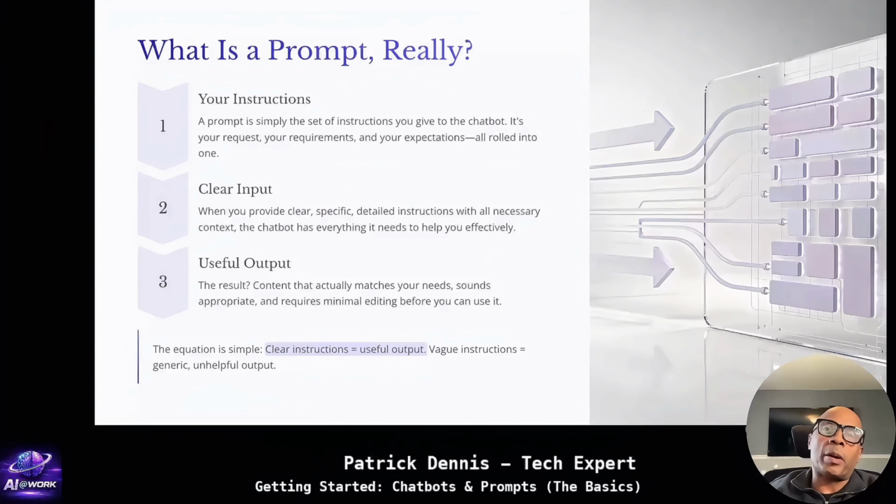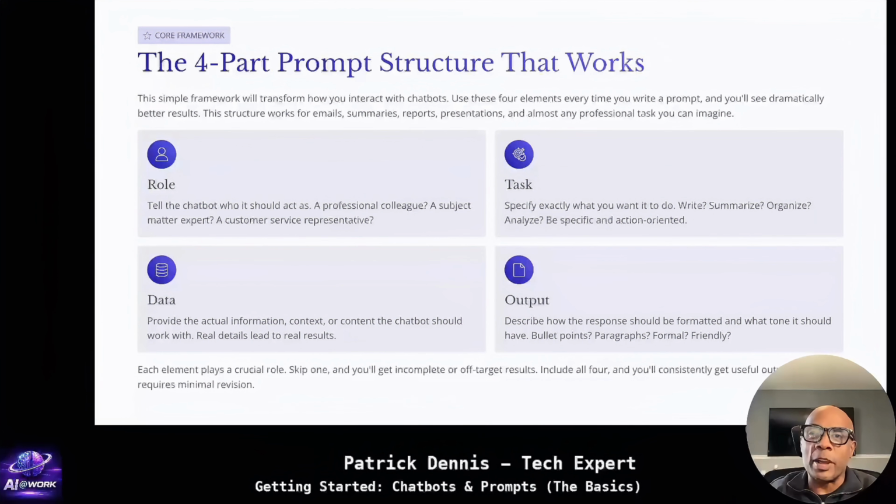Now let's talk about what a prompt really is. A prompt is simply your instruction to the chatbot. And good prompts aren't fancy, they're just clear. There's a simple structure that works across almost every role, and we'll use it throughout this series. Every good prompt includes the role, who you want the chatbot to act as, the task, what you want the chatbot to do, the data, the information it should use, and the output, how you want the result to look, feel, or sound. You don't need to memorize these things just yet. You'll just need to see it at work. But let's dive into the labs.